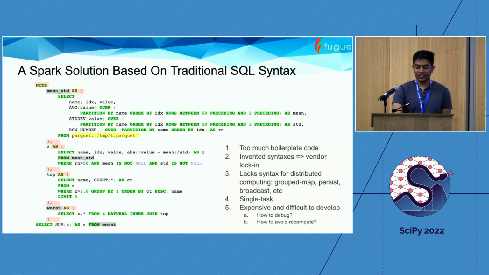We also see that Spark, or rather SQL, in general lacks syntax for grouped map, persist, and distributed computing specific logic. Another limitation with Spark is that all this is a single task. And this is all expensive and difficult to develop, namely because of two reasons. One is that it's very hard to debug logic such as this. And then recomputation is also possible if you do not write optimal SQL statements.